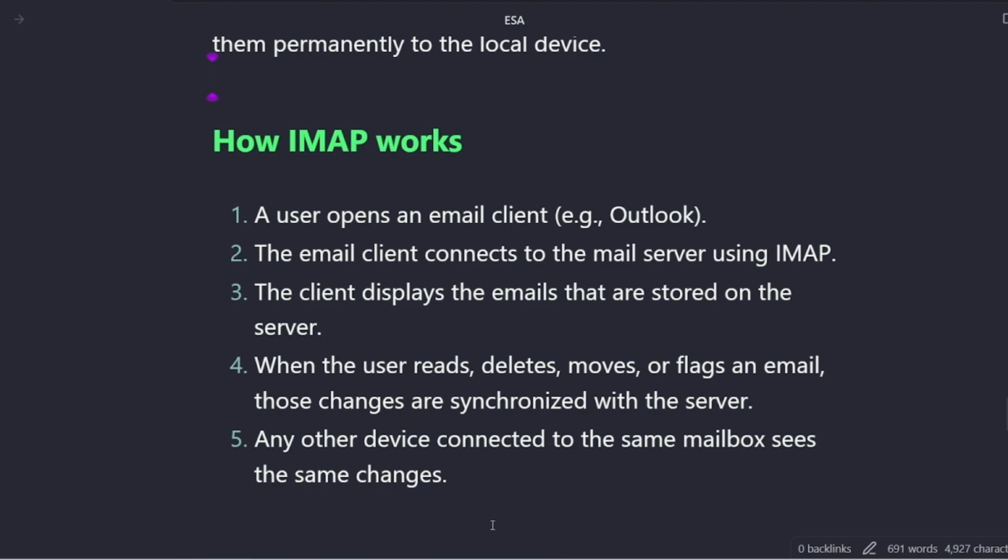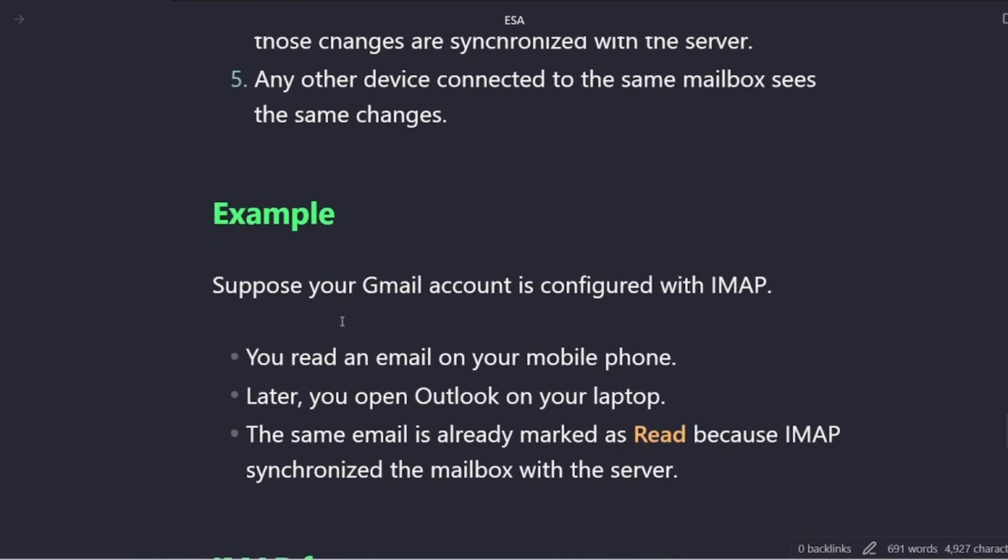So any other device connected to the same mailbox sees the same changes. Okay, for example, your Gmail account is configured with IMAP, right? You read an email on your mobile phone and later you open Outlook on your laptop. The same email is already marked as read because IMAP synchronized the mailbox with the server. This is the beauty of IMAP. Because you guys have seen, right? Whenever you read any mail on your phone, that mail is already marked as read on your other devices also, right? So it maintains the synchronization with the server. So that's a big advantage.